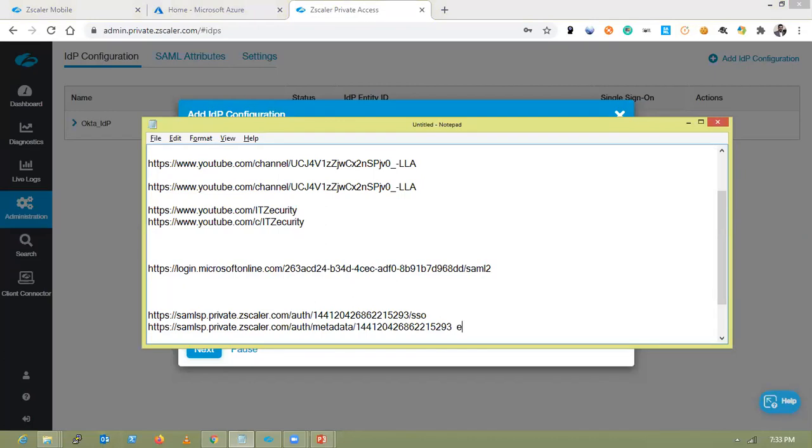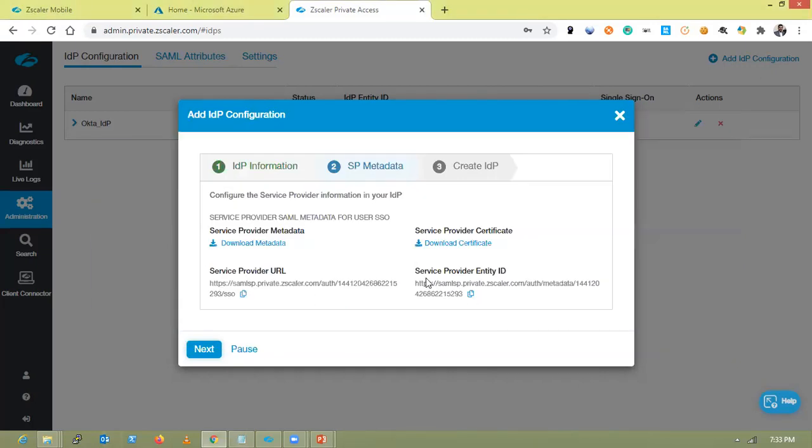This is entity ID. Let's pause this configuration here and we can do the rest of the configuration in the Azure.